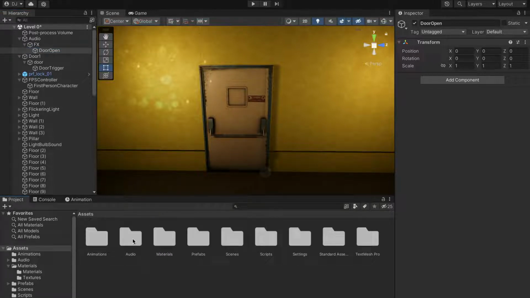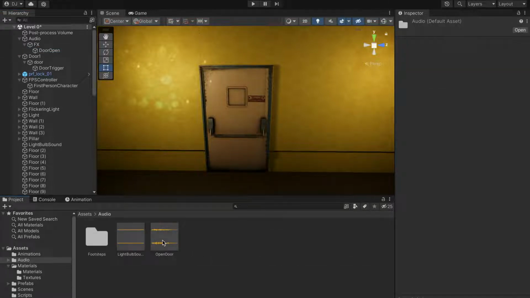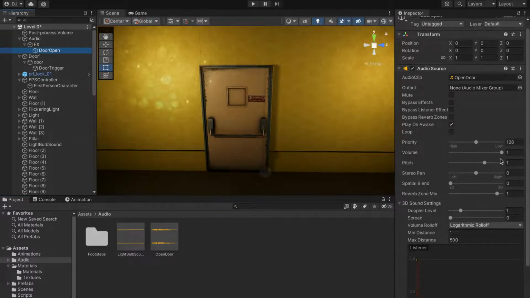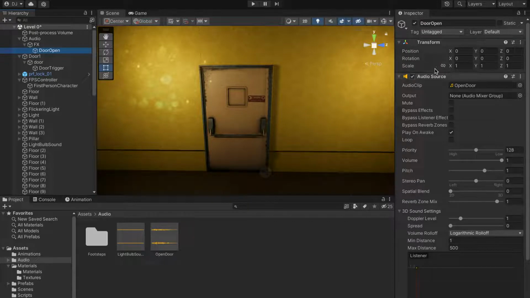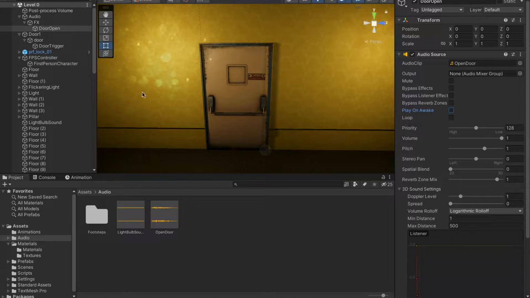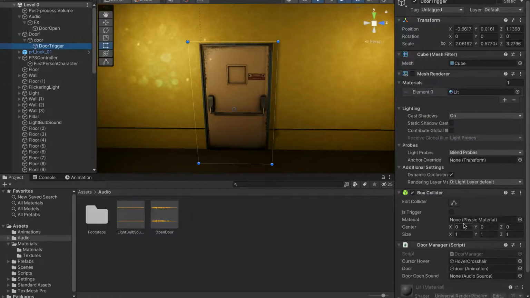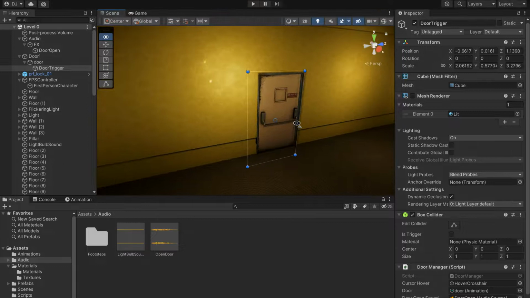So now if we come over here, come to audio, and drag in open door, you'll see that we have a new sound in here called door open. So let's go ahead and turn play on awake off, so that it doesn't automatically play when you start your game. We want to make sure that we turn play on awake off. And then we want to come back to door trigger and drag door open to the door open sound. So there we go. Now we pretty much have everything in this video complete.